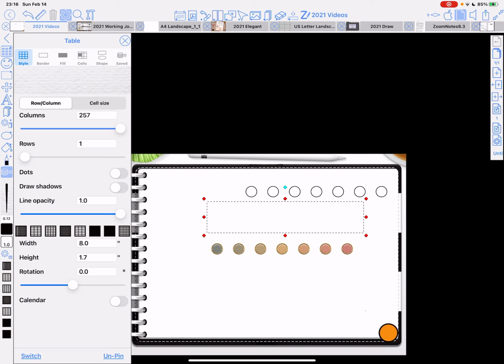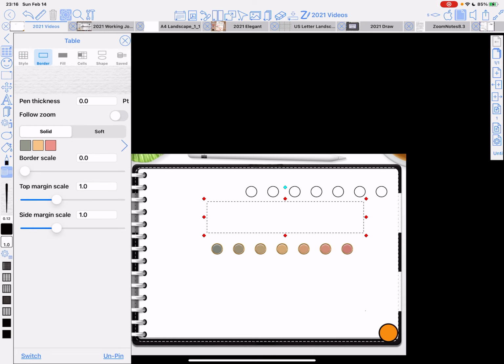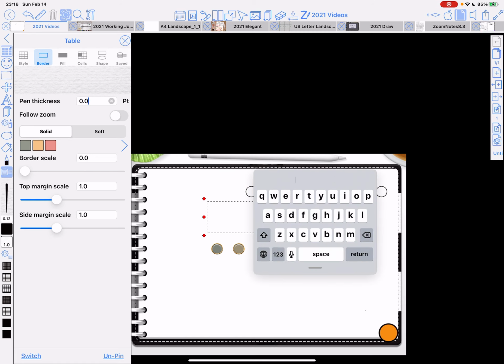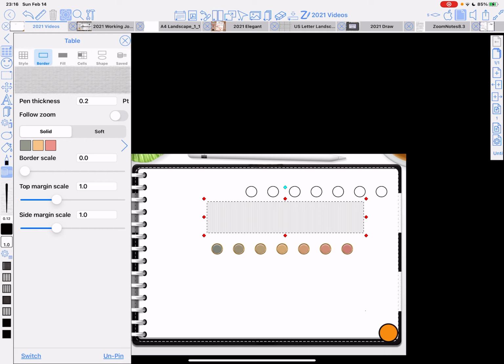And I need to make the border and the lines. See, right now the pen thickness is 0. So I'm going to change that to 0.2. I have no idea. That's why I don't like having to enter a number, because I don't know how big I want it.